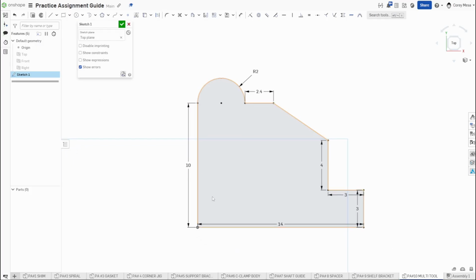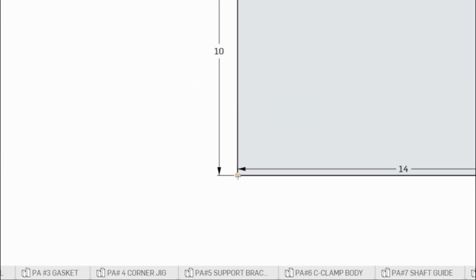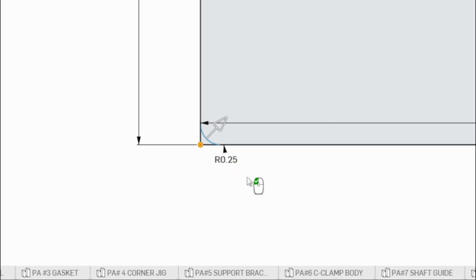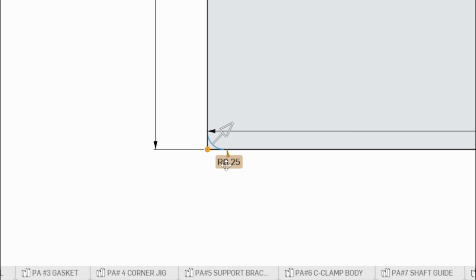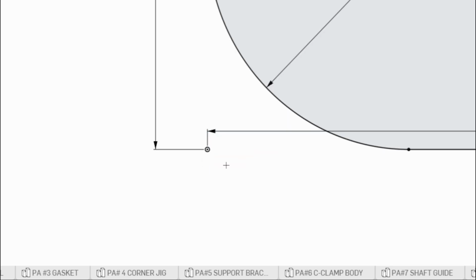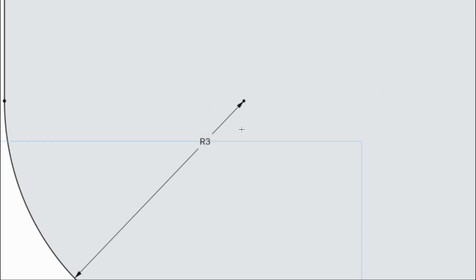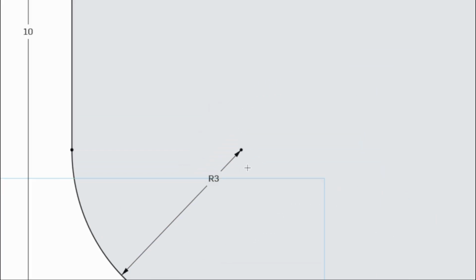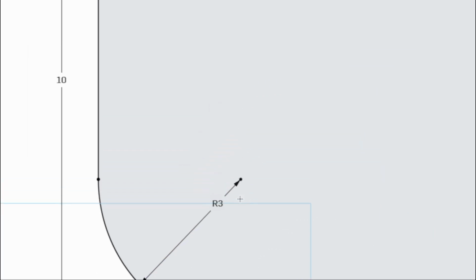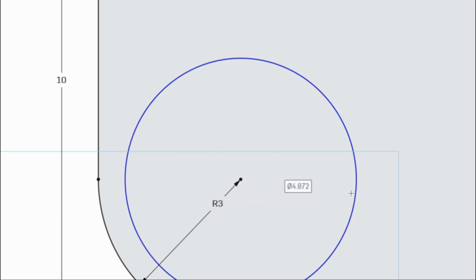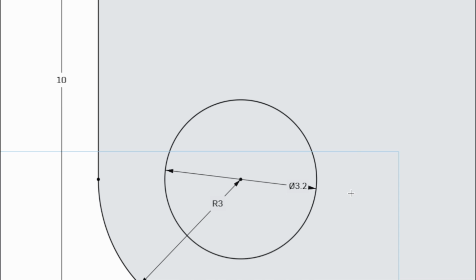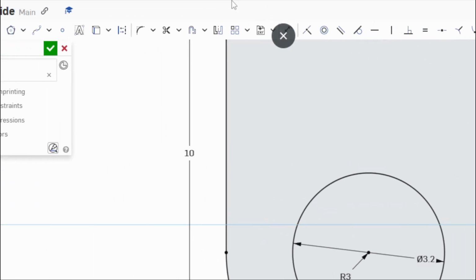First thing, we're going to do Shift and F to do a fillet. And what's cool is you can click the corner instead of clicking the line. And I need that to be a radius of 3. So I'll double click that, radius 3, enter. And you'll see now I get my center point. So from there, I'm going to press C for a center point circle. Click a circle here, 3.2, enter. We got that.